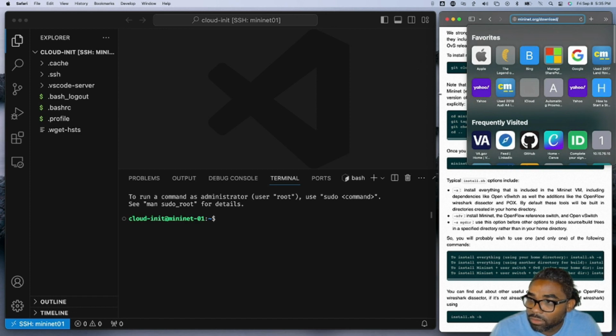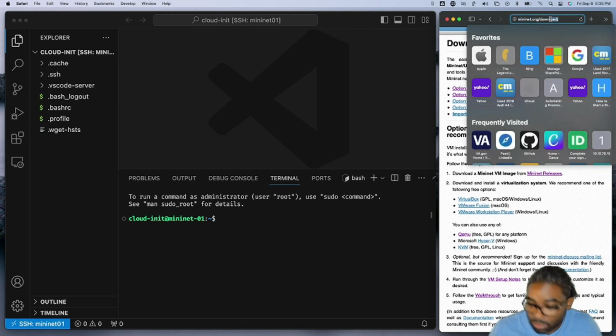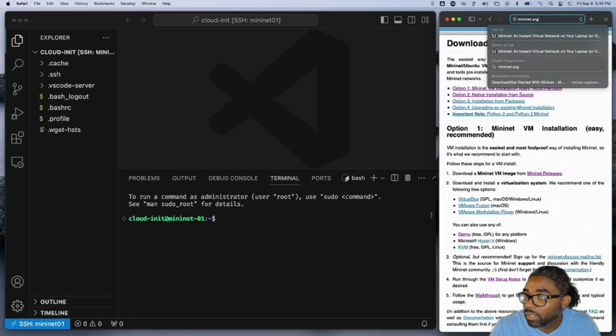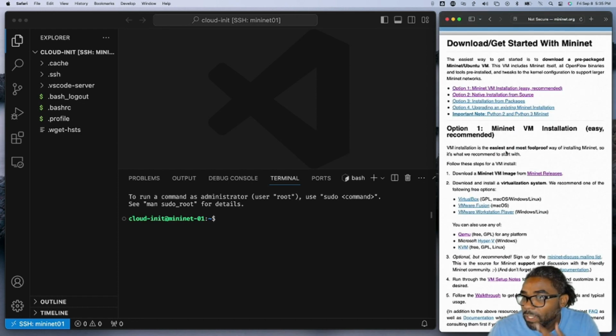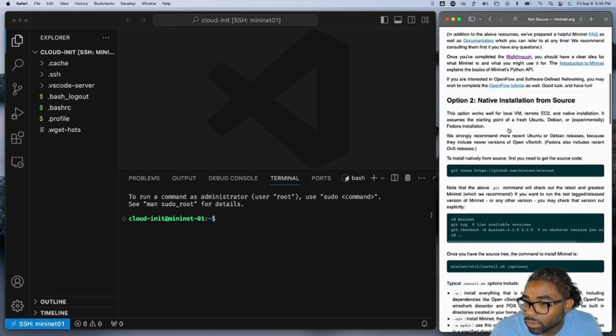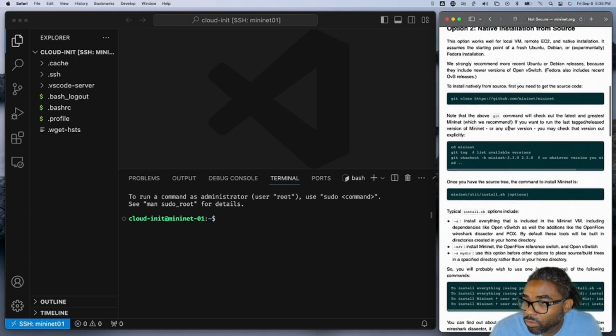I'm in the downloads tab. What it looks like is, to take you through the flow of how I got here, this is the Mininet site. I clicked on Get Started. We're going to do the native installation from source, which is option 2. So we're going to go through these scenarios.